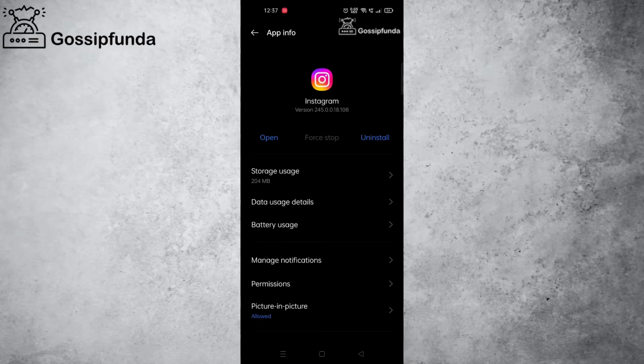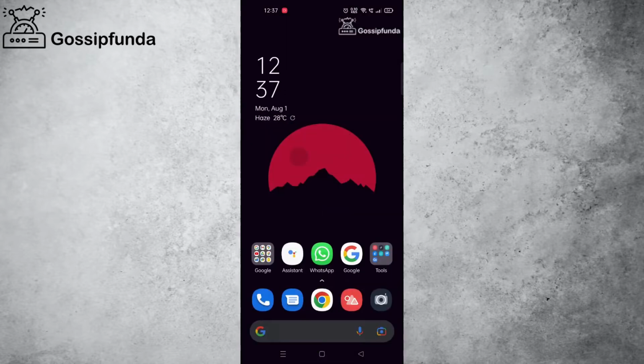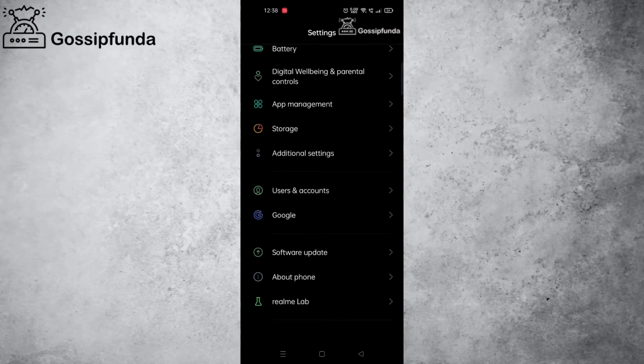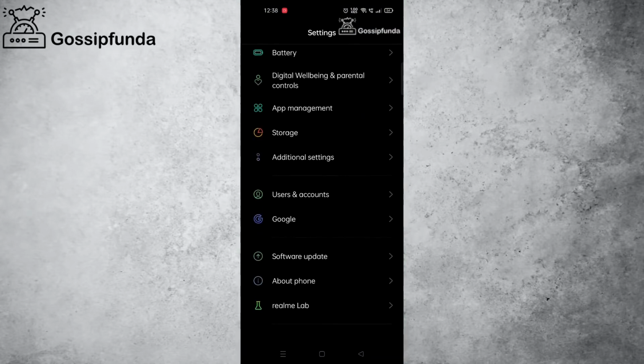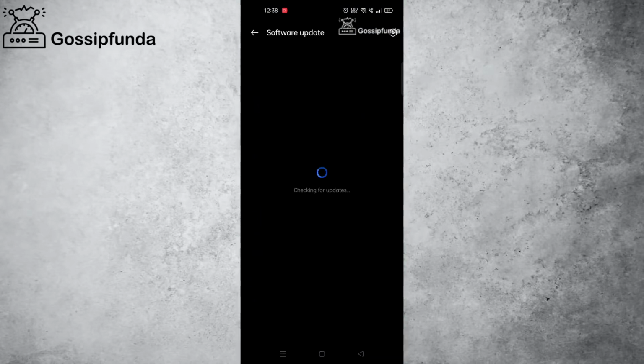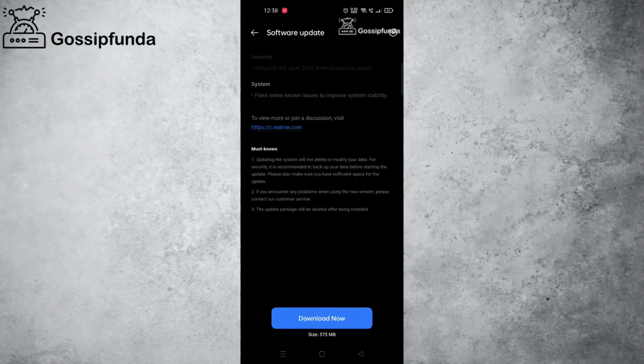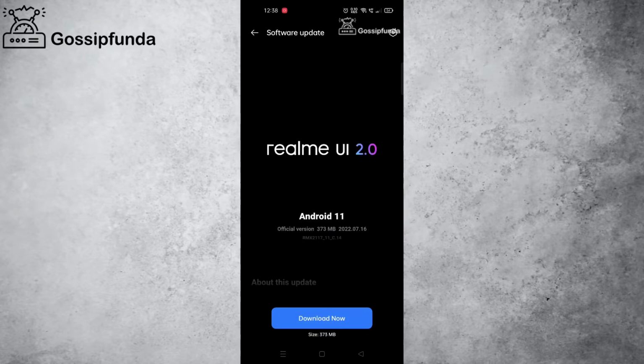to relaunch it. This can also happen due to an older version of the OS of your phone. So go to your phone settings, scroll all the way down and click on software update. Here let's check for any updates available. As you can see, there is an update available. So try to download it and see if it fixes your problem.